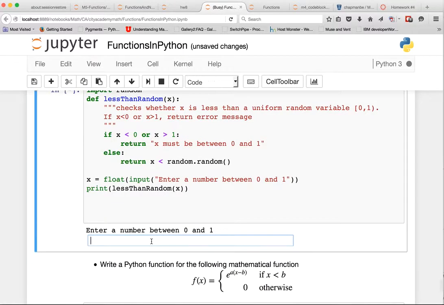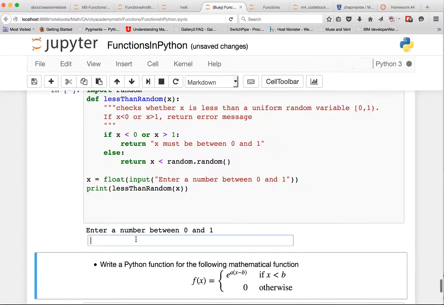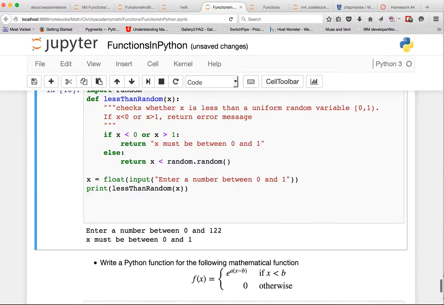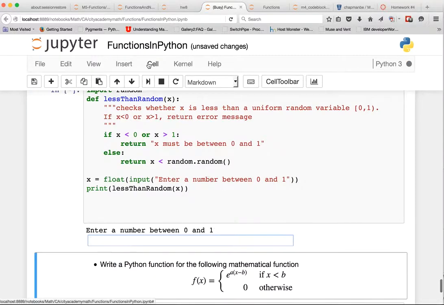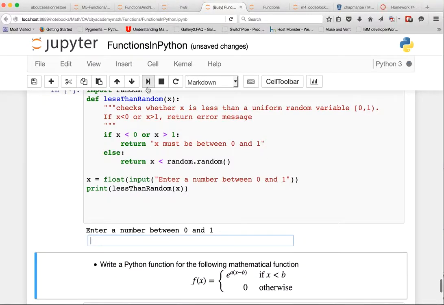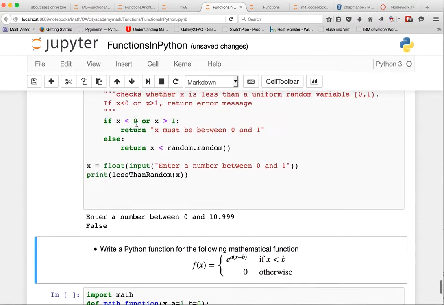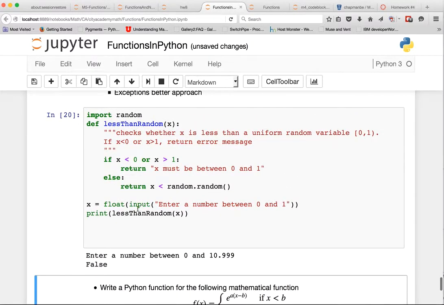So let's look at this. Enter a number between 0 and 1. I can do 0.5. I get false. I can run it again. I get 22. I get my string message: x must be between 0 and 1. We'll just test that with a -9. And one last case, let's just do 0.999. False. Okay.